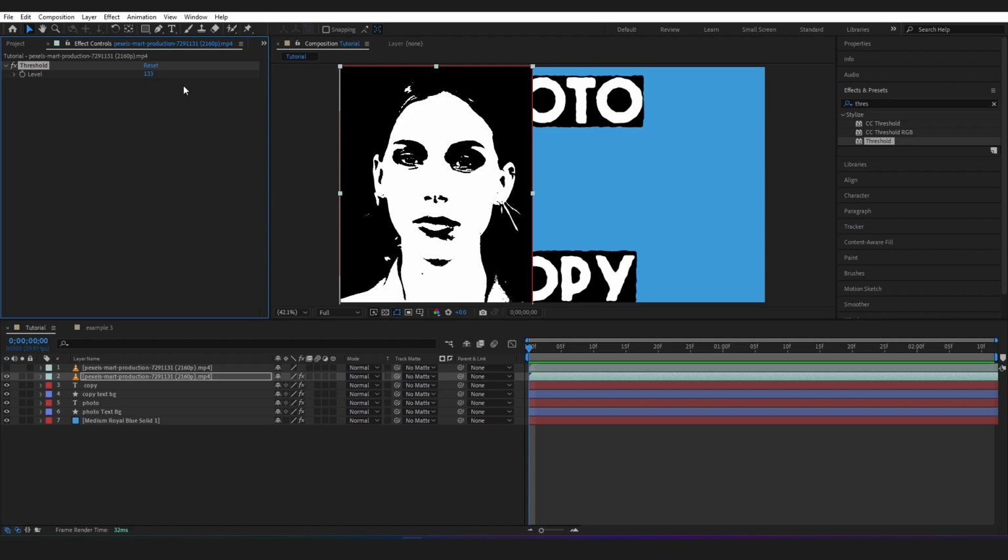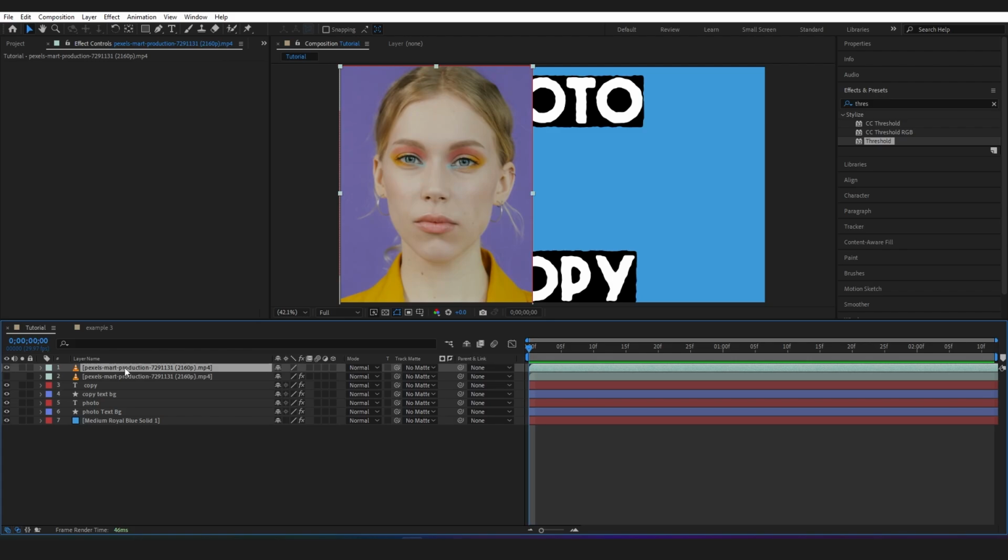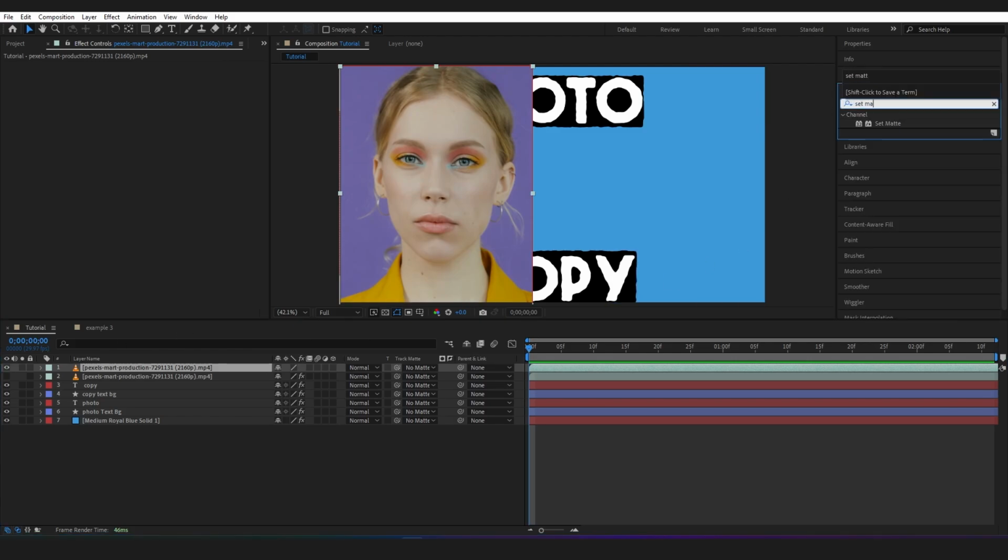What I have done here is I've effectively created a matte, which, if you don't know, we can basically use black and white images like this as a kind of stencil to cut out and hide parts of an image or a piece of footage. So I'm going to switch off this visibility and I will switch this one on.